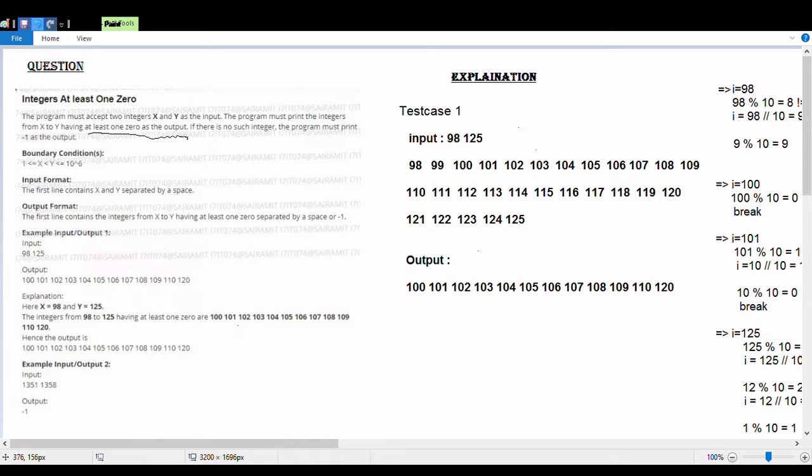The boundary conditions are x must be greater than or equal to 1 and y must be less than or equal to 10 power 6. The input format is that the first line should contain x and y separated by space. The output must be the integers from x to y having at least one 0 separated by space, and if there is no such integer, the program must print -1 as the output.